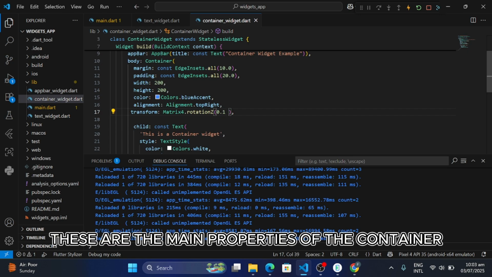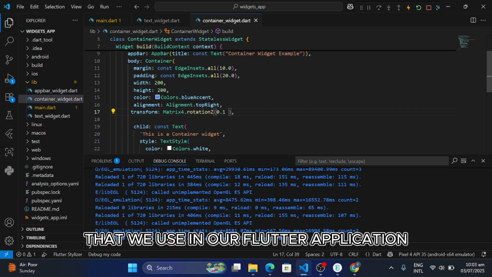These are the main properties of the Container that we use in our Flutter application.